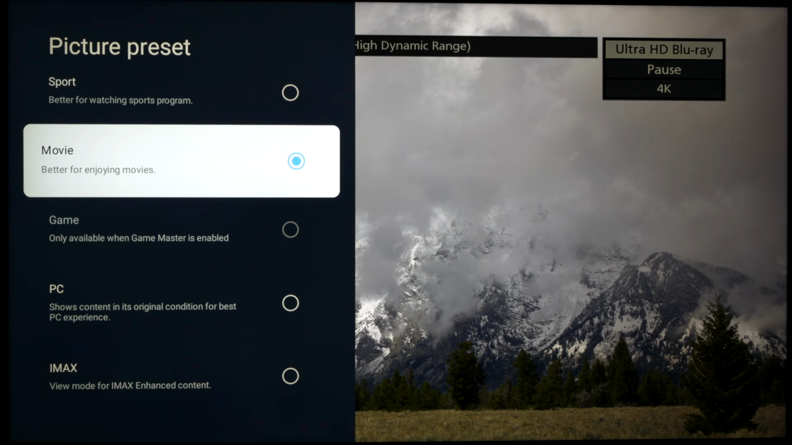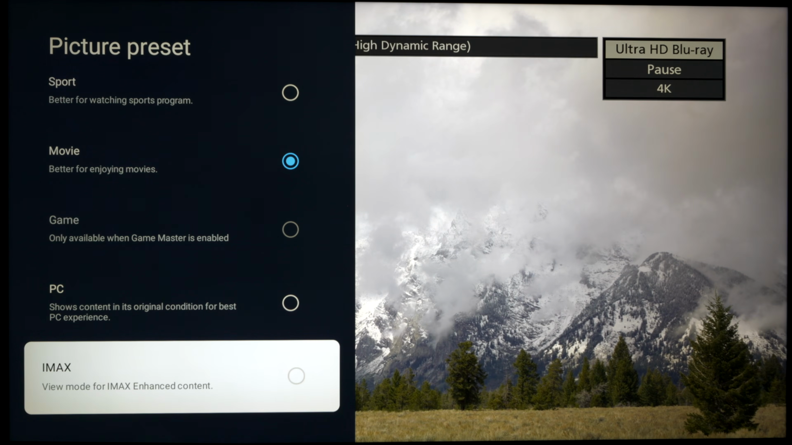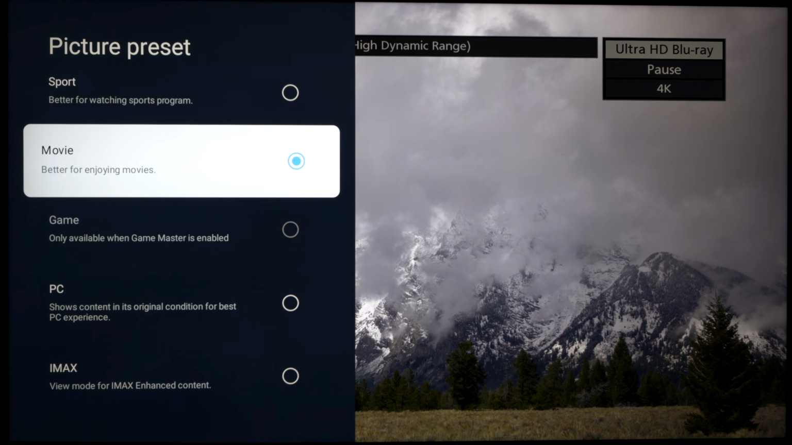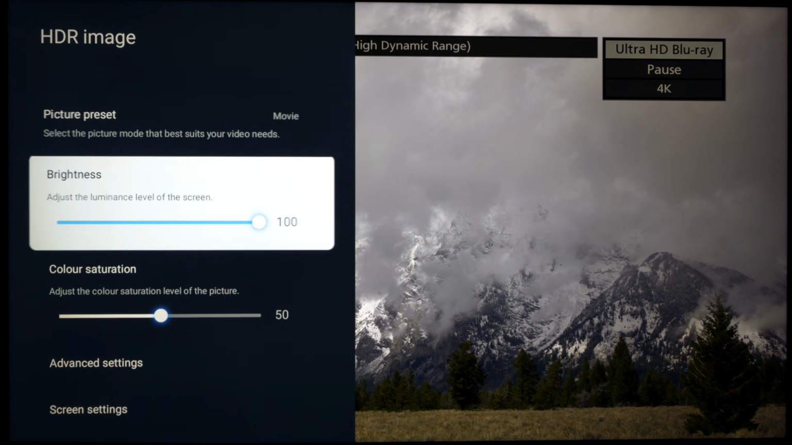We keep it in movie mode. That is the best mode to watch content as it was mastered and intended to be seen. You could use the IMAX enhanced mode, but movie is perfectly fine. So we're going to use that, and we're just going to go through and check everything else.